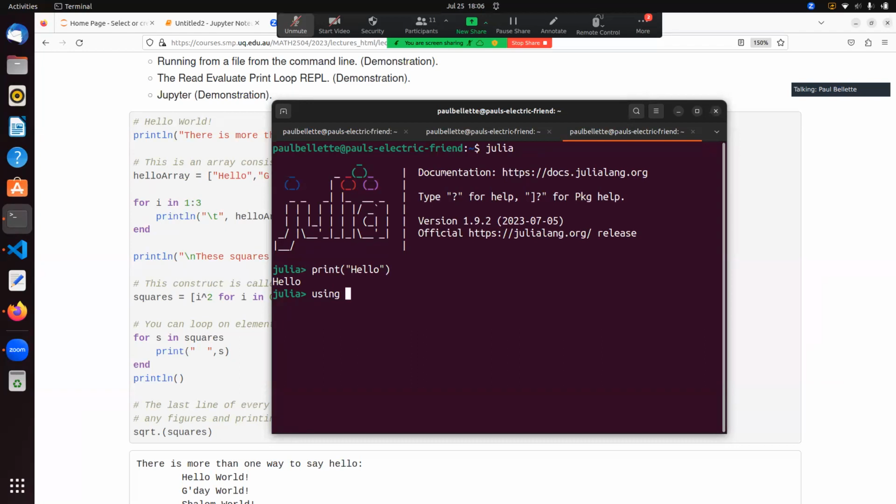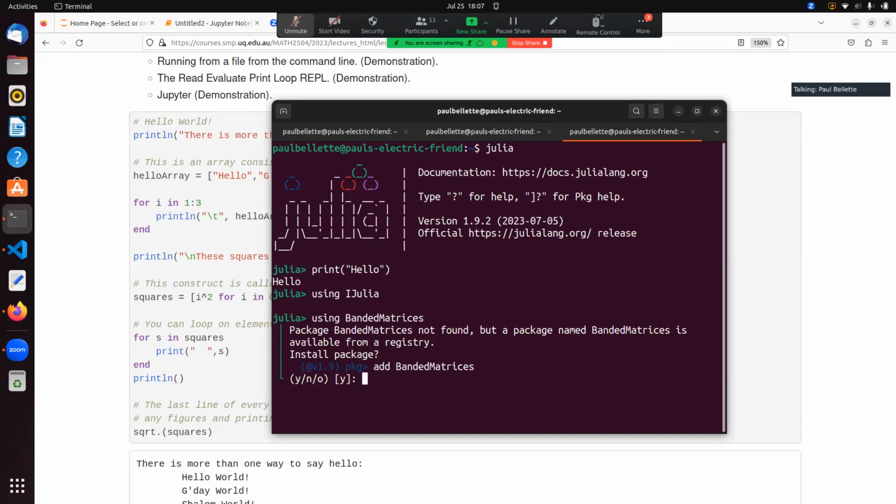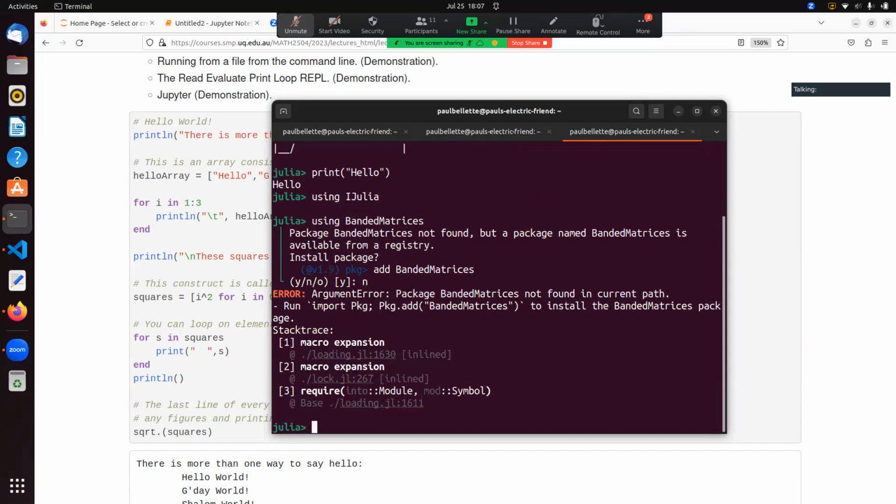So there's a package in Julia called IJulia. Let's go using IJulia. If you don't have that module, it'll give you a prompt to download it. I did that beforehand because I didn't want it to crash out on you while I'm doing the lecture. I'll just do an example with a module I probably don't have in my path. It'll give you a prompt: you don't have BandedMatrices, do you want to download it? If you want it, you say yes and it'll do the download, but I won't bore you with that.